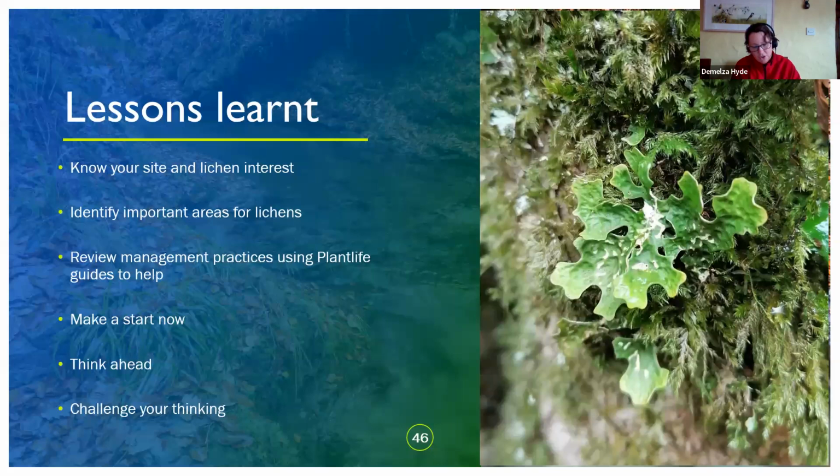And really challenge your thinking. Is that tree really a risk? Can I leave it? Can I just snap some branches off using a winch? Can I get a vehicle in there so I can deal with that at a later point? And also think about what else can I do if I do need to fell it? Can I translocate those lichens? And is there other habitat management that I can do for the future to benefit those lichens? And it would also benefit everything else that you'll find there.